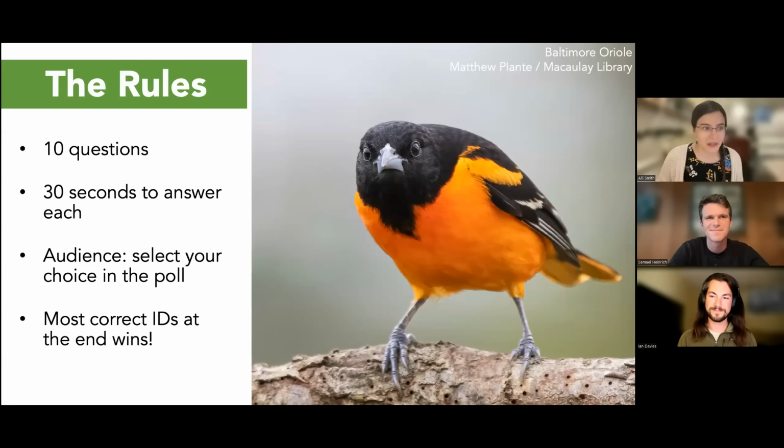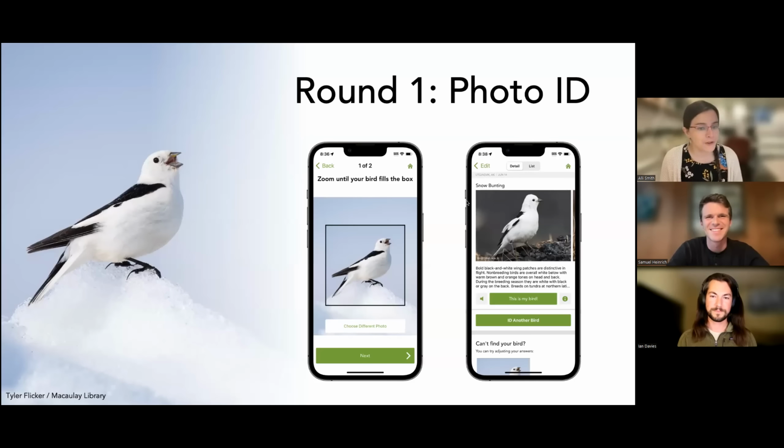And then at the end of the 10 rounds, the contestant with the most points will be declared the winner. So let's begin. The first half of the game, the first 5 questions, are going to be based on photo ID. So identifying a bird visually is a really important skill that Ian here uses every time that he goes out birding. And when he finds a bird, he's looking at the size and the shape of the bird, along with colors or patterns, or the length of the bird's bill, or other visual field marks that he can use to identify it. But Merlin is a little bit different.